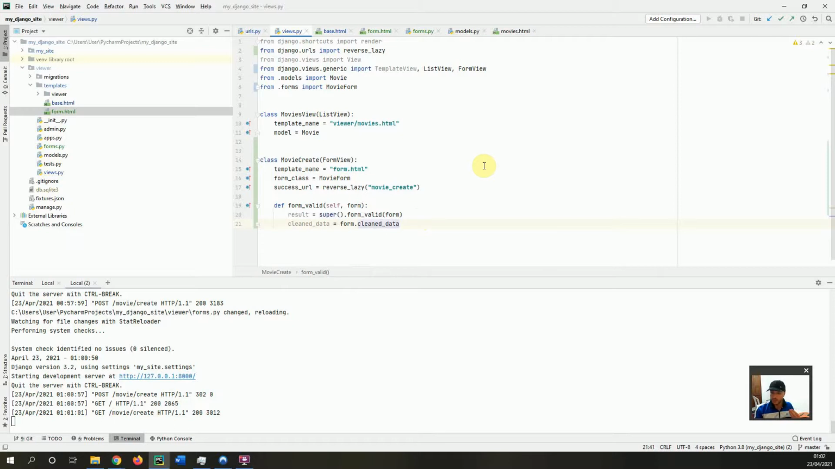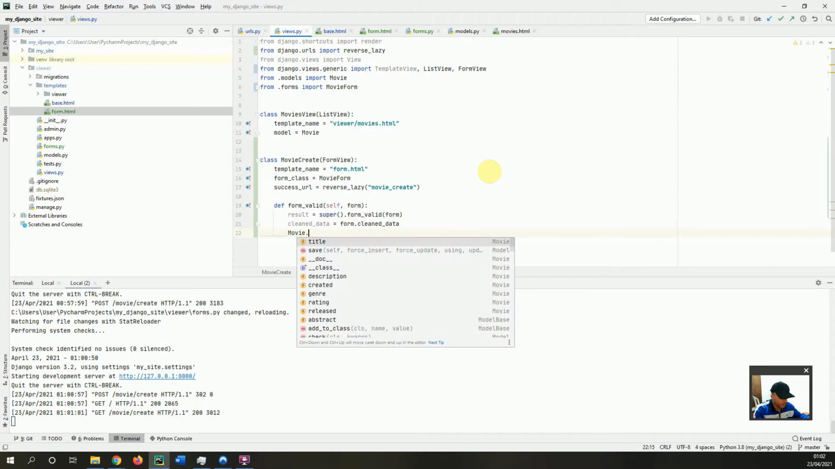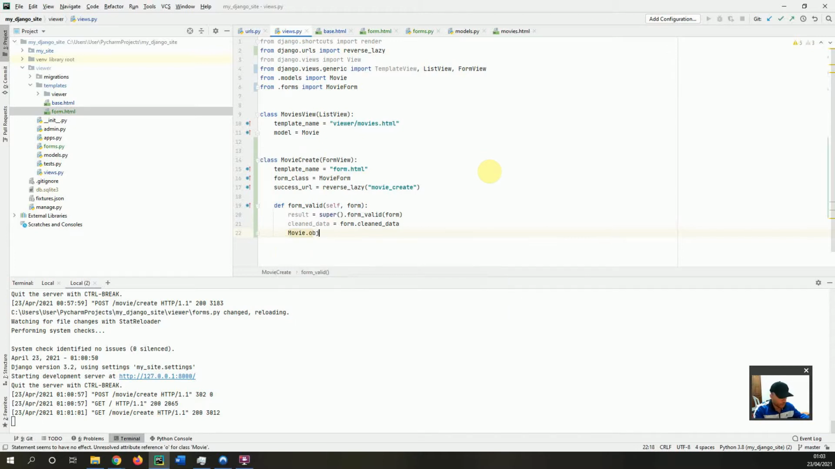So the user has written the data, has filled the form. When we clicked on submit, the information was good, there was no problem. We validated the form, then we got the data from the form. It's a dictionary. So what do I want to do with it? Let's see what we do with it. So we will come here and say movie dot objects dot create. Okay, so now I have a create function.